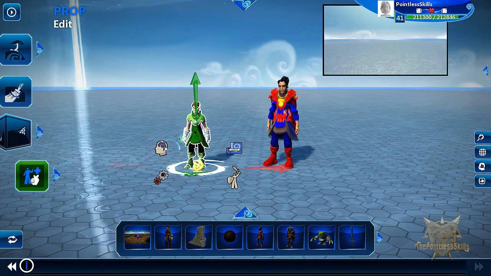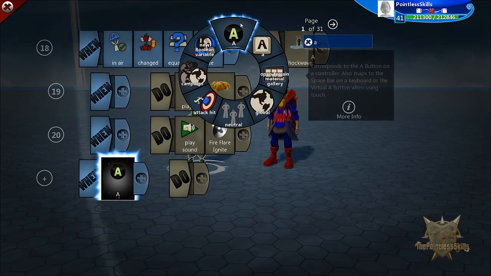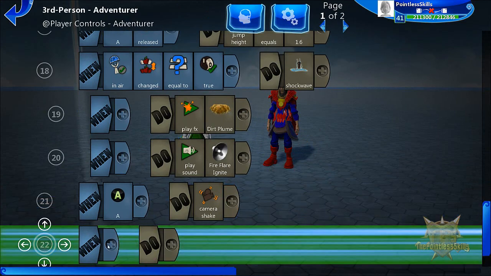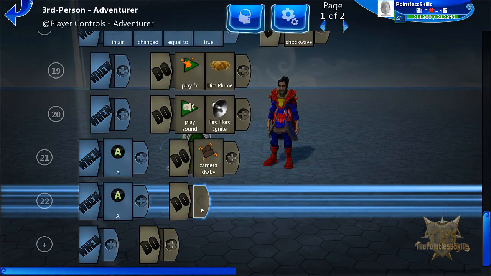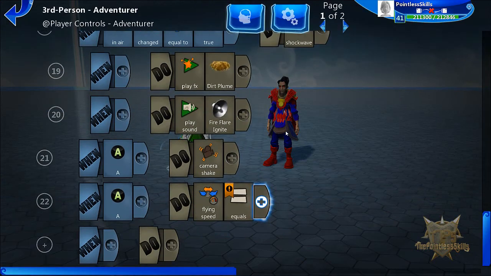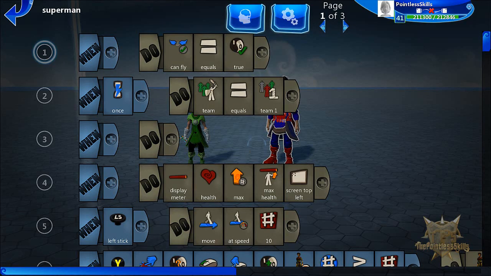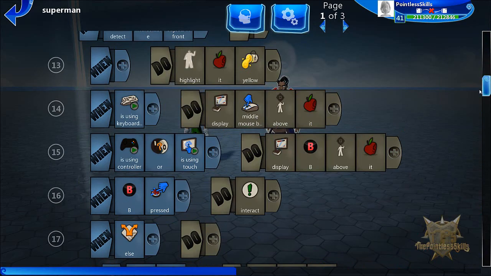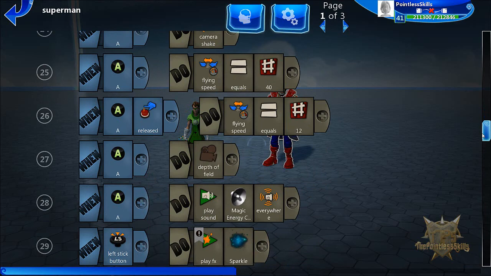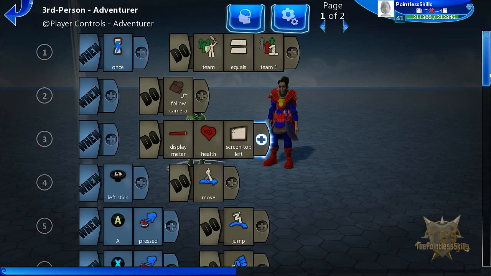We're going to have him do a little bit of a speed boost, but not much of one. So we want when A is held, we do shake camera. We also want to make it so flying speed equals, what did I have Superman's? Because Superman's fairly fast. Don't want him that fast. So I just want to look so we can compare it. 40. That's why he's so fast. We're going to change it down to like 20.